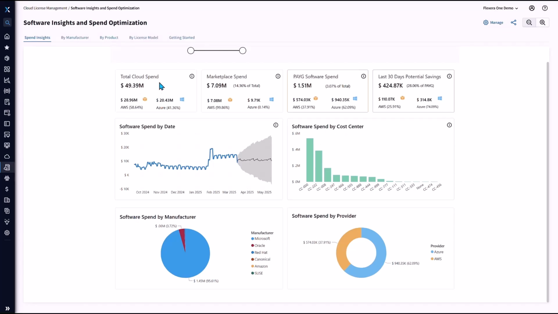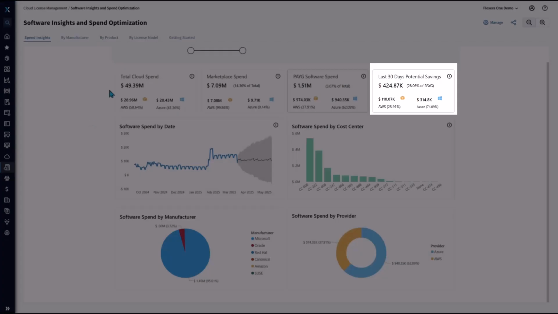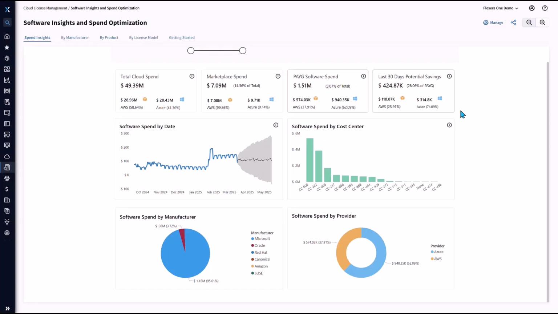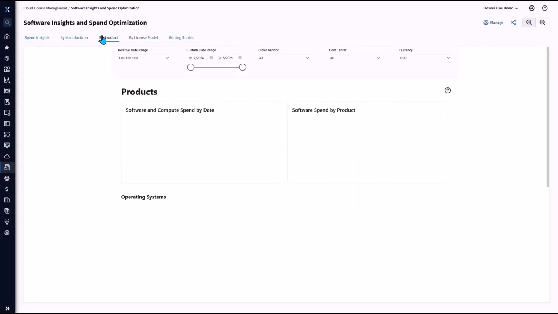Here we can see the total cloud spend broken down between AWS and Azure, with software costs separated from infrastructure costs. What's truly powerful is that Flexera automatically identifies potential savings. In this example, we've identified over $425,000 in potential savings in the last 30 days by optimizing our licensing strategy. Let's click on the By Product tab to explore further.